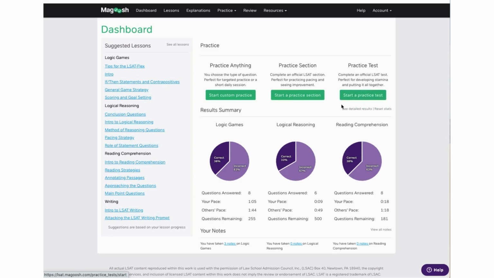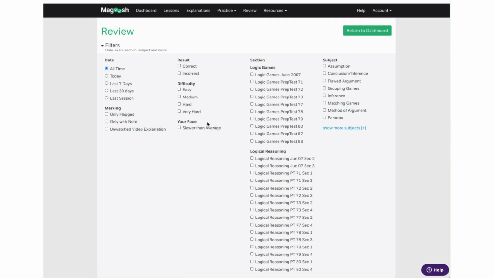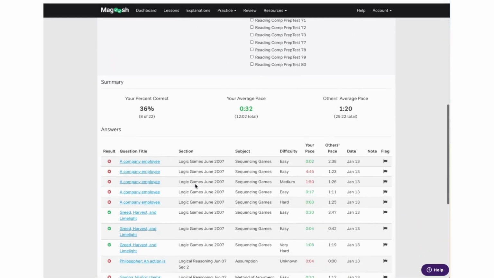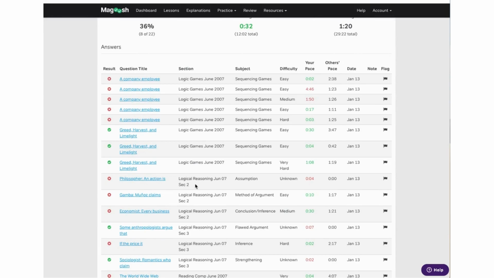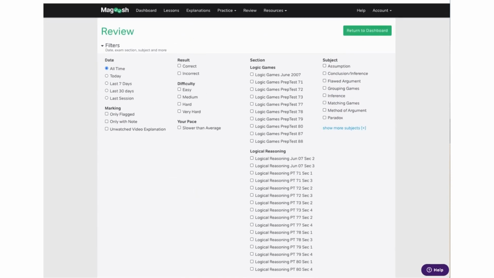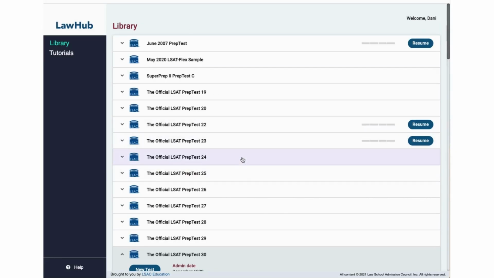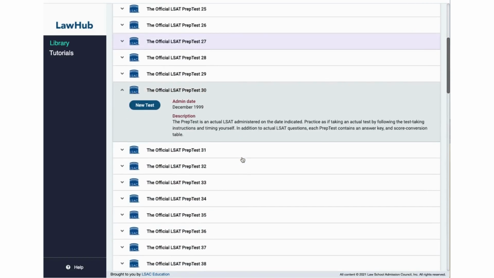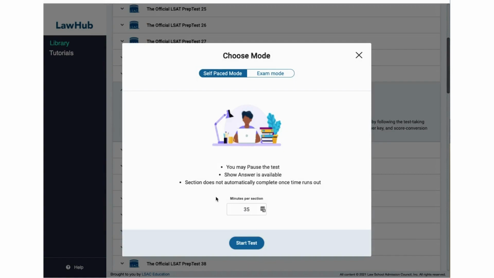When you want to review what you've done, click on Review, and you'll find a comprehensive report where you can drill down on everything you've done so far and diagnose your strengths and weaknesses and find ways to improve. Your Magoosh LSAT account also comes with paired access to official LSAT Prep Plus, where you can access dozens more official tests and practice using the same interface that you will use on test day.